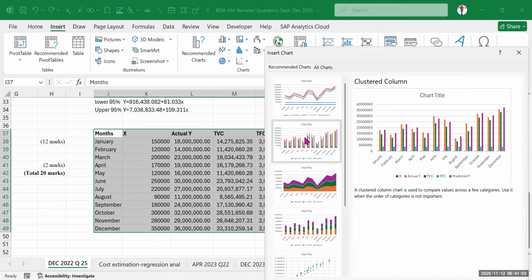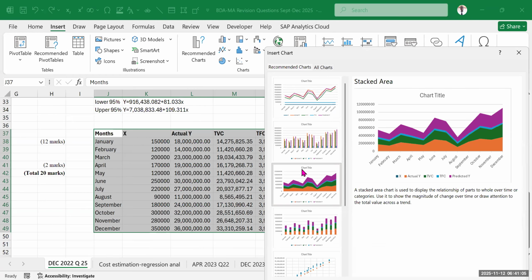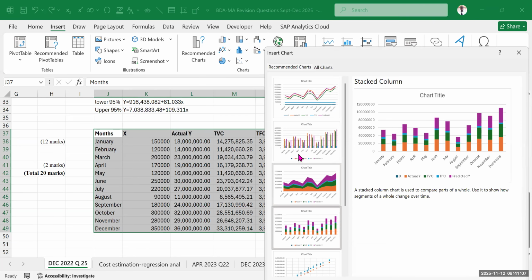You can insert the clustered column. You can insert the stacked area. As I said yesterday in our session, no examiner will give you a guideline on which type of chart to use. It relies on your instincts. It relies on the type of data you're presenting and your understanding of the type of data and what you want to achieve with that data in line with the required.